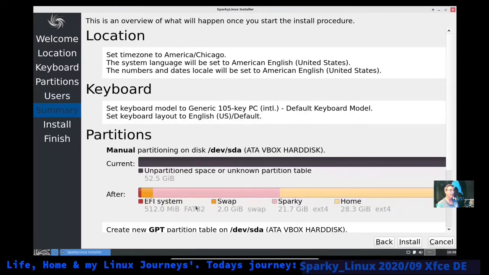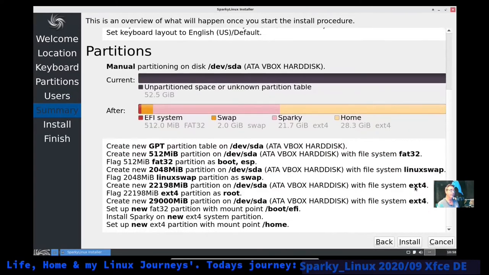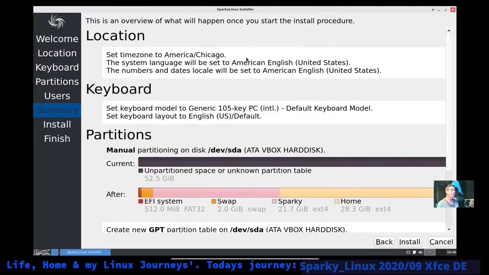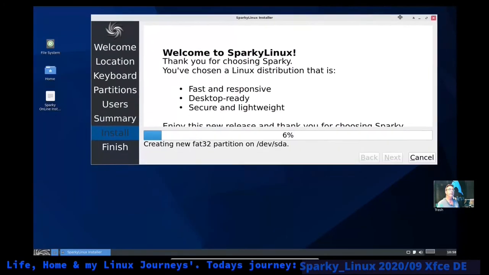Here's a summary of all it's going to do right here. Oh, this looks correct. The English time zone is all correct. I'm going to say install. Now, let's see.